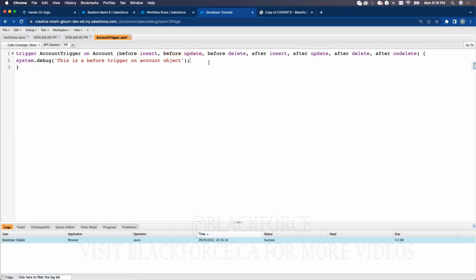The trigger context. Context is where exactly I want this to happen. When do I want it to happen? Okay? So the trigger context will help you differentiate whether it is before or after.